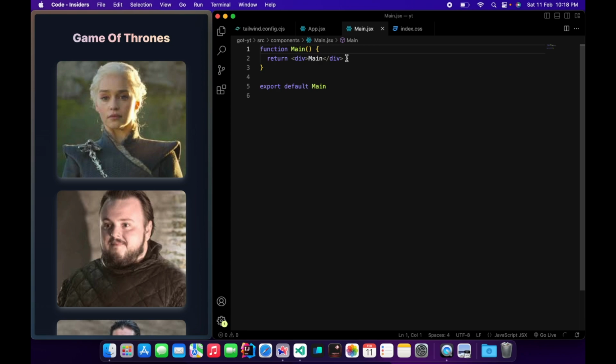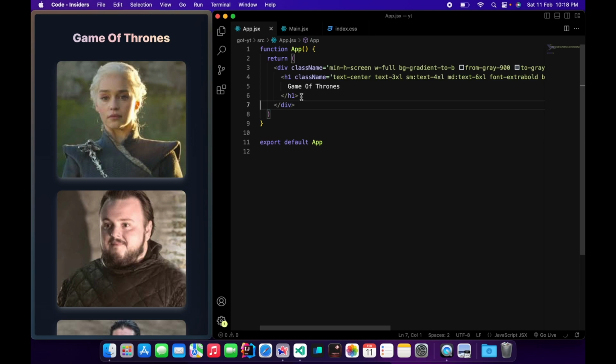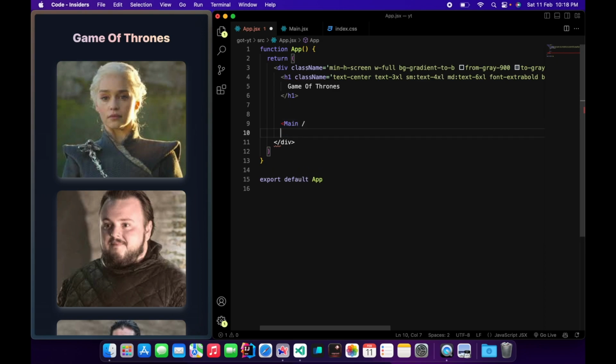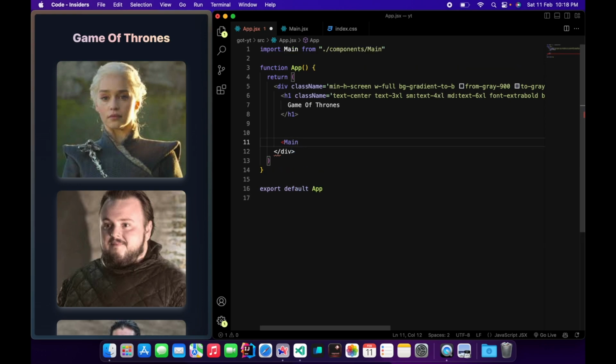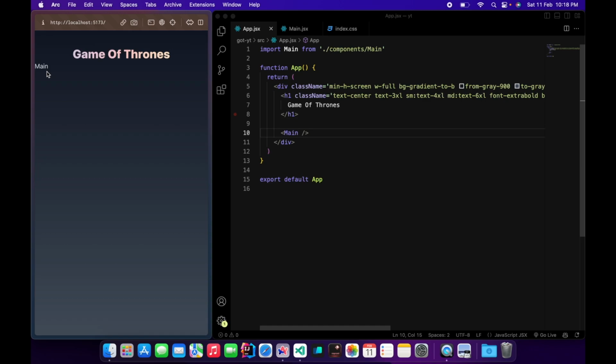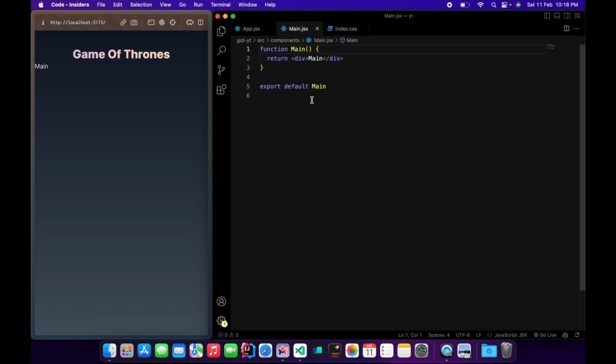So now coming on to the main file. The first thing we need to do is import the main file over here. So main, and as we can see we are already getting the path from IntelliSense. Press enter and we are done with this. So if it is rendered, then we'll see the main text. Yes, it is rendered over here. So now we need to go to this main file and start working on this main component.